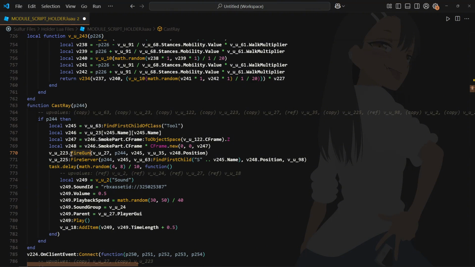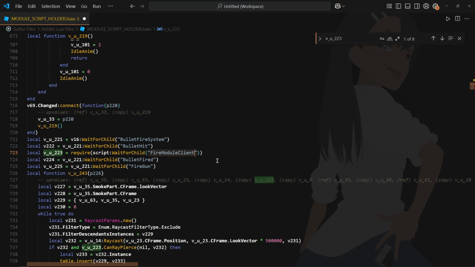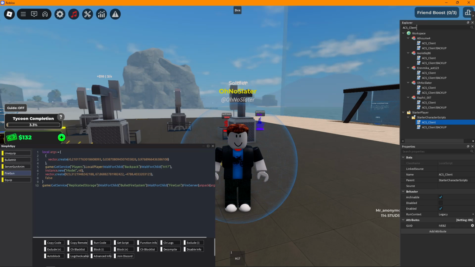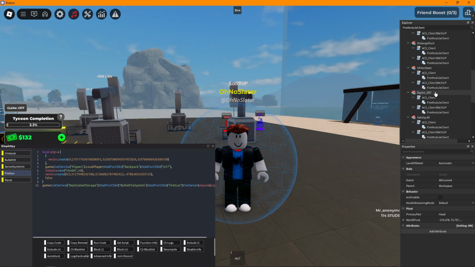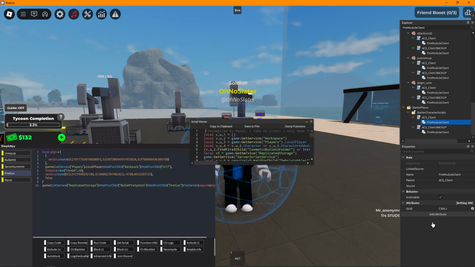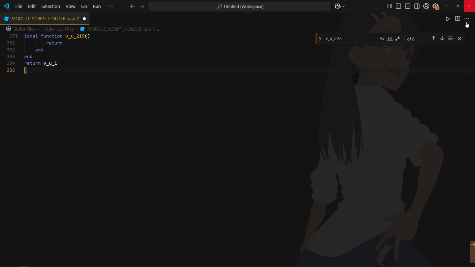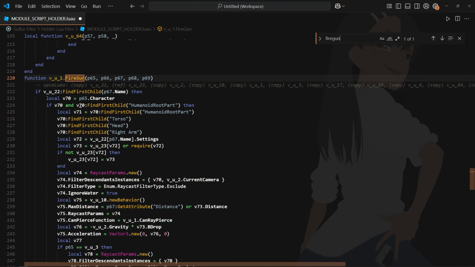If we go to here, there should be some reference to ammunition and such. So let's look at this variable, which is fire module client. Okay, let's take a look at fire module client, it being a child of the previous one. Nice sign that it's going to be something useful. We don't need this anymore, and we'll just skip right to fire gun. Okay, let's take a look.